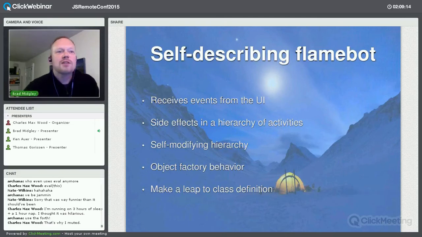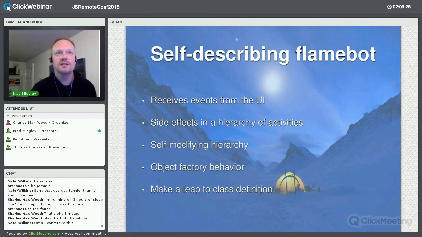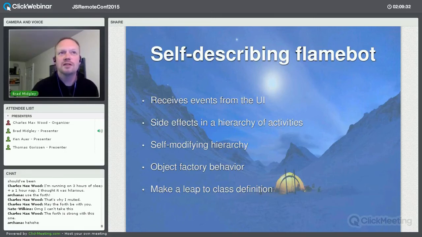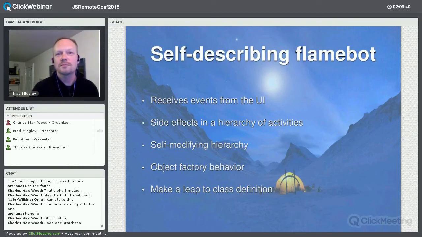What I would like to do next is make it so that we can build an application that is self-modifying through the user interface. So I want to receive events from the UI and have the side effects, instead of just sometimes building an object or manipulating the existing state machine, build a class when that happens, or modify a class.